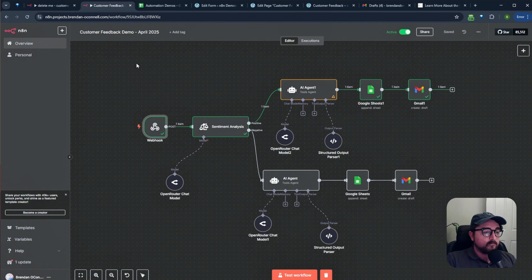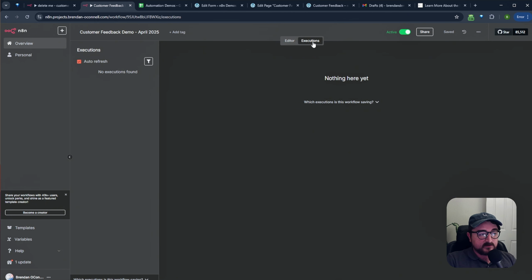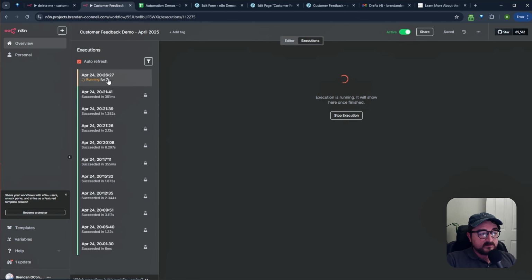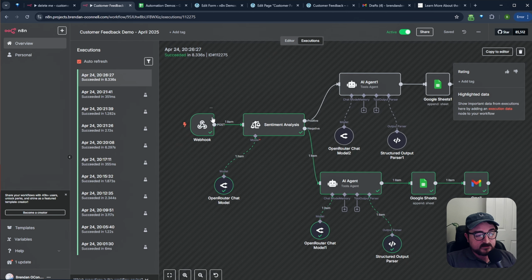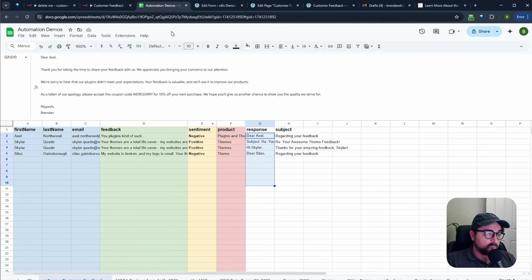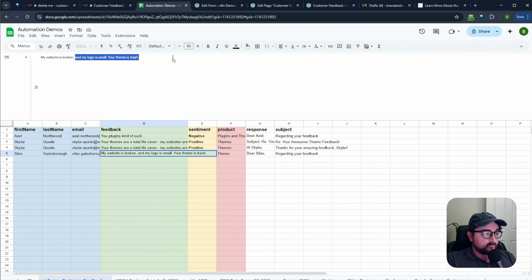And then when we come back to n8n, you won't see it now because this is the editing one. But if I click executions, we can see this is running, right? Because the webhook's been triggered. It has received it. It's already done, in 8 seconds. It has correctly routed it down the negative tree and put it through the AI agent where it has written everything that I need. If I go back to my spreadsheet, my website's broken, my logo is small, your theme is trash.